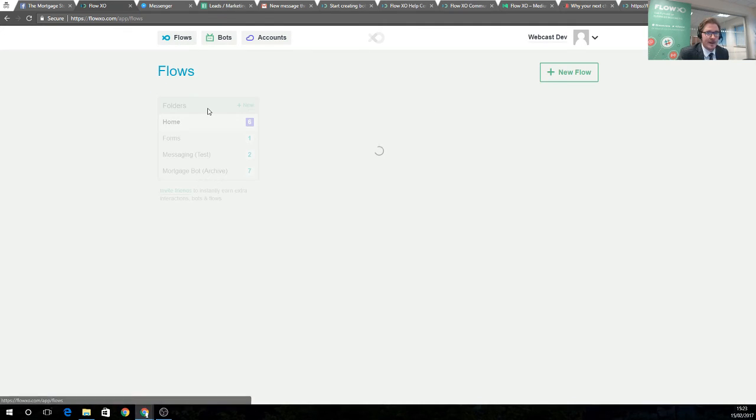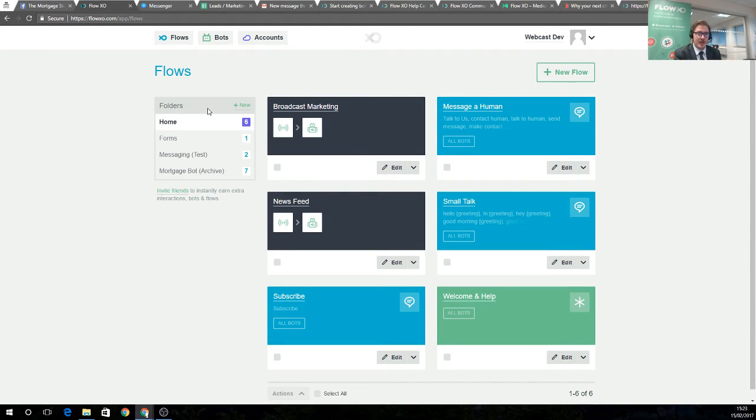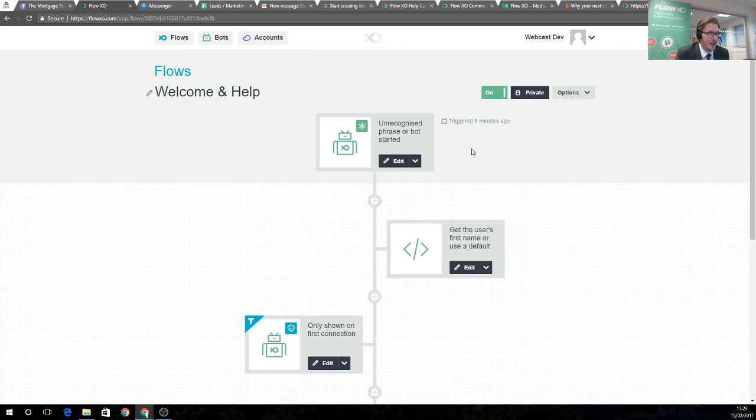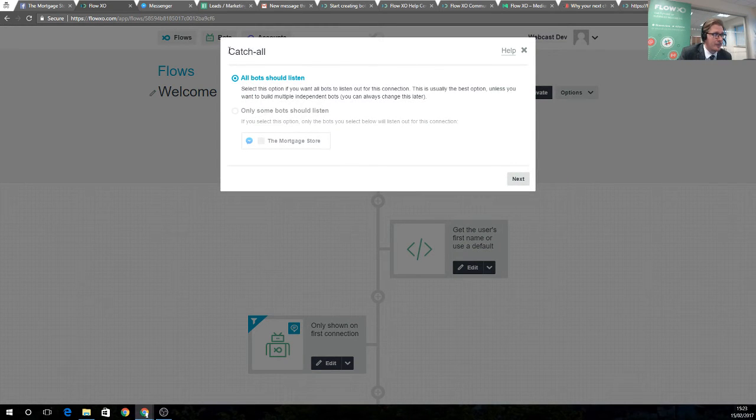Okay, let's just have a final review here. Let's look at some finishing touches and make sure we understand how we greeted those new customers. Well, first of all, here is the welcome and help flow. It's triggered on a catch-all. A catch-all is slightly different to a normal trigger because instead of looking for a keyword or phrase, we're looking for absolutely anything that we don't understand rather than things that we do understand. So when the bot sees something that it's not familiar with, it's going to trigger this flow.